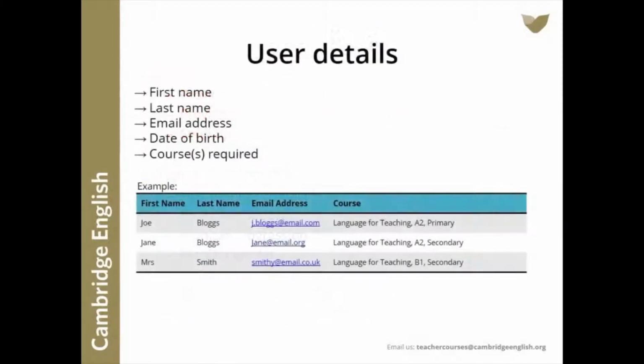You may have provided user details to us already, and that's absolutely fine if you have. If you haven't, however, it's very important that we receive the information in a specific way. We need to receive, at the very minimum, details of your teacher's first name, last name, email address, date of birth, and which course you are running.